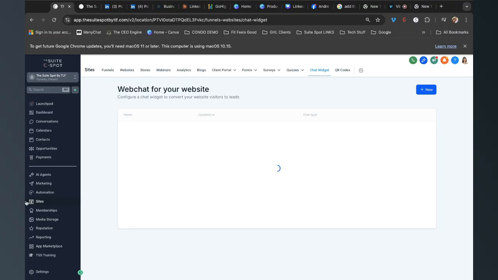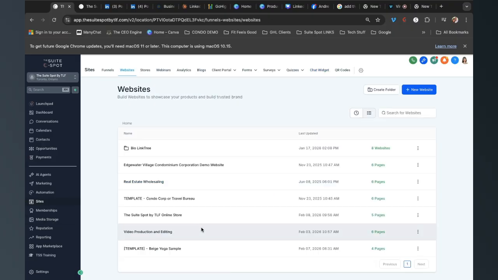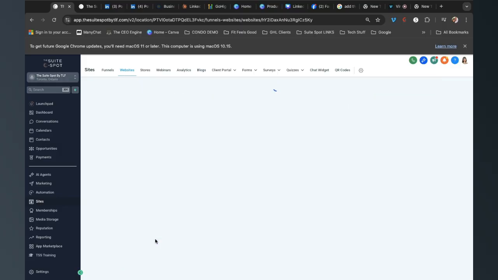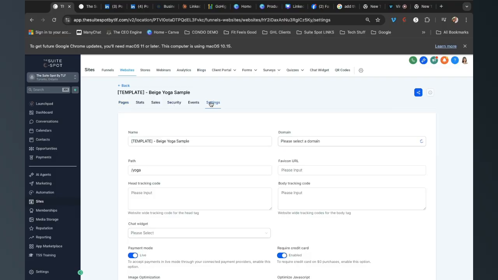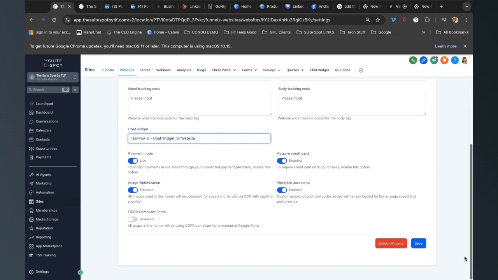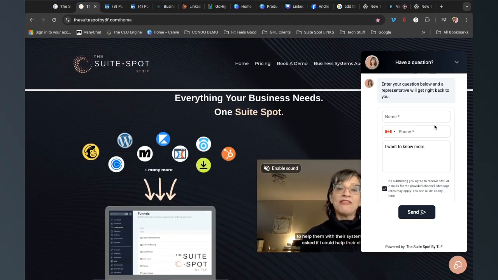So we'll go to websites, and let's pick this beige yoga sample, for example. Then you just go into settings and you go into chat widget here, and this is where you add it. And now once you save this, that will be added to your account. I'll just take none. And then your thing will look like this.